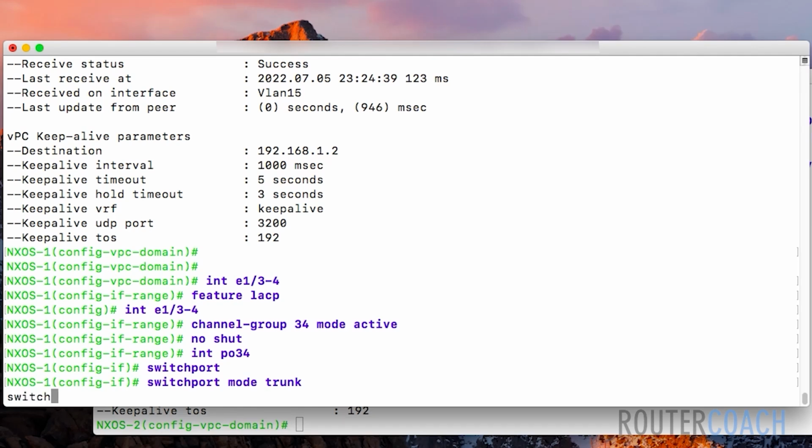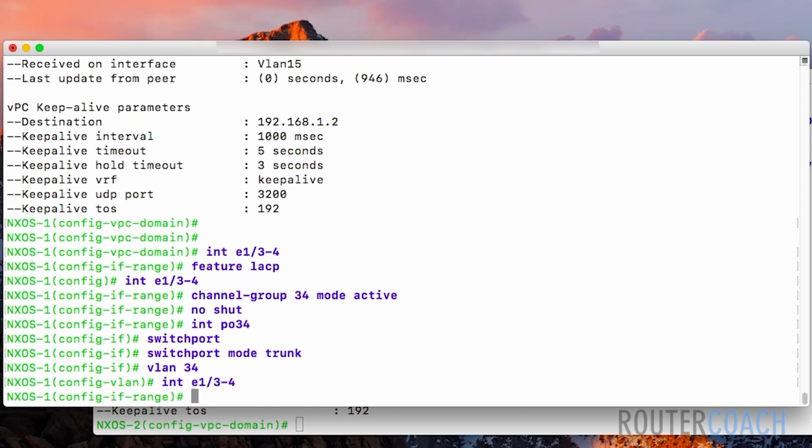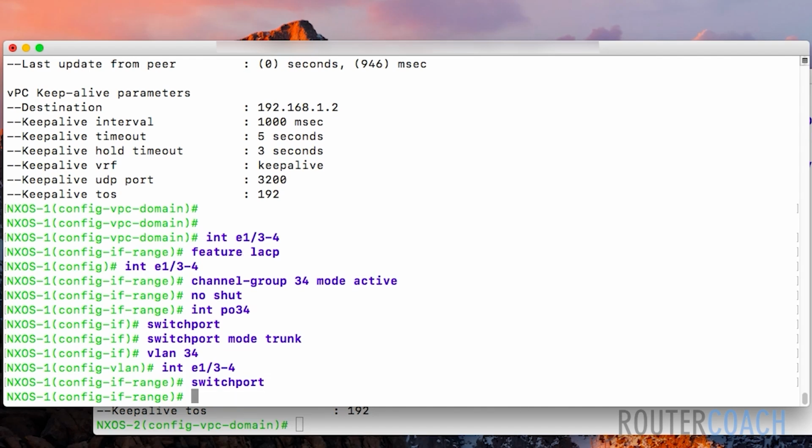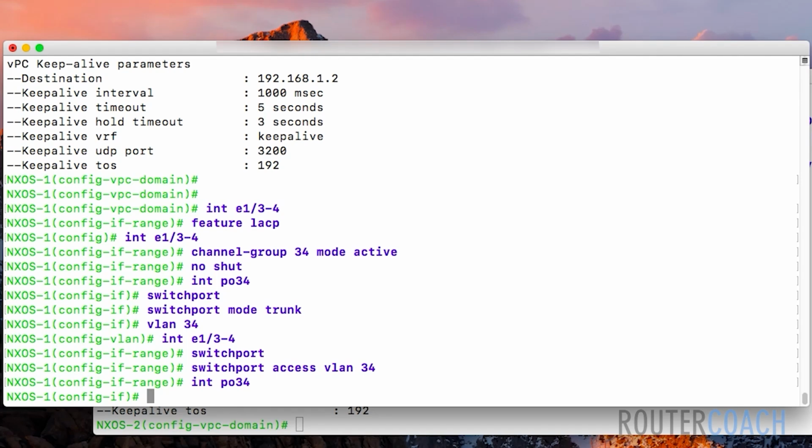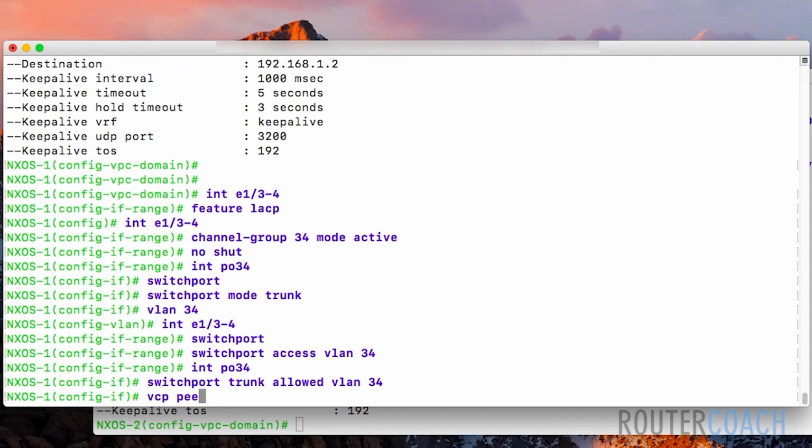I only want to allow VLAN 34 across this peer link, but I haven't created VLAN 34. So let me do that now. VLAN 34. And what I'm going to do, actually, I didn't do this. I'm going to put these switchport access VLAN 34. Okay, now interface PO34. All I've done is put interfaces 3 and 4 in VLAN 34, and then I'm going to trunk them across this link on the port channel. So for the port channel, I've made it a switchport mode trunk. I'm only going to allow VLAN 34 to cross this for the peer link. Switchport trunk allowed VLAN 34. Alright, now we're going to make it a VPC peer link.